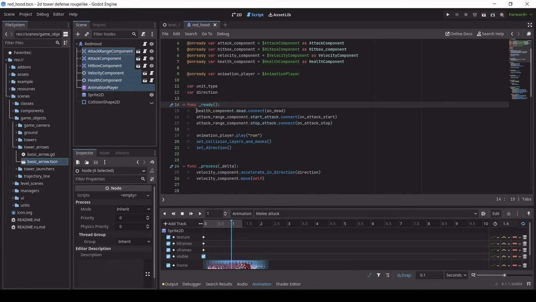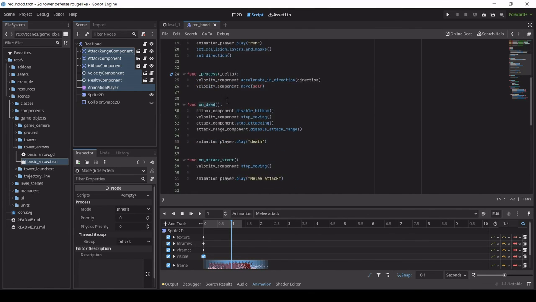So after we've connected to that signal and we passed in a reference to the function that we want to call, let's go ahead and check out what we're actually doing in this onDead function. And as you can tell, it's really simple. All I'm doing is referencing all of the components I need to, and then calling the specific lines of code that I want to be run. So, for example, on the velocity component, whenever the enemy dies, I obviously want them to stop moving because they're dead. So I call the stop moving function on the velocity component I created.